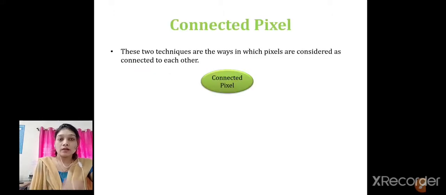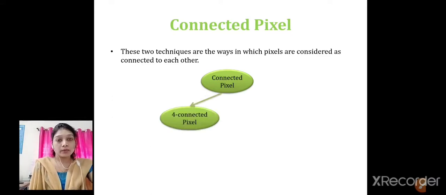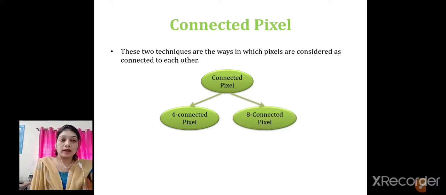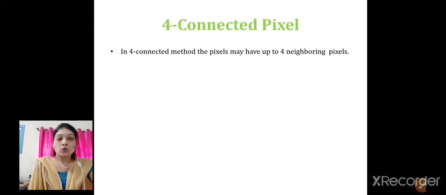Now let's start with connected pixels. What is a connected pixel? There are two techniques in which you can consider the pixels to be connected to each other. Connected pixels are divided into two types, that is 4 connected pixel and 8 connected pixel. So what is the 4 connected and 8 connected? Let's see. We'll start with the 4 connected pixel.